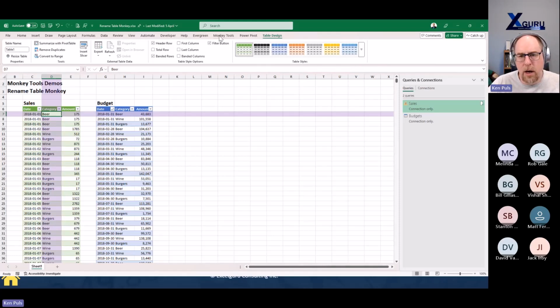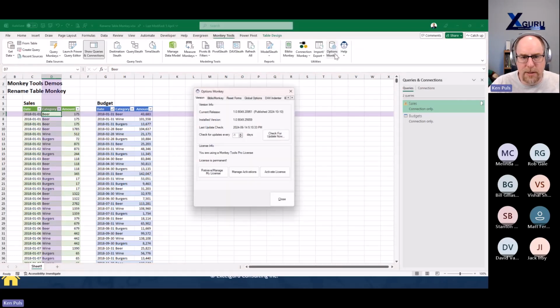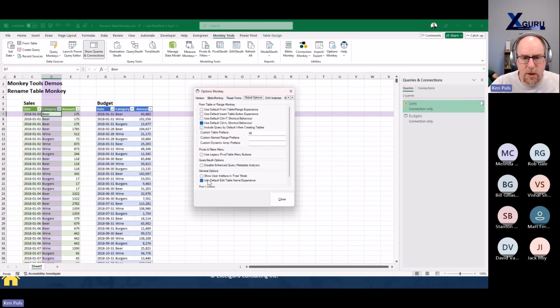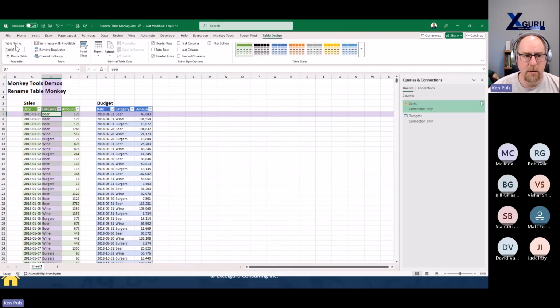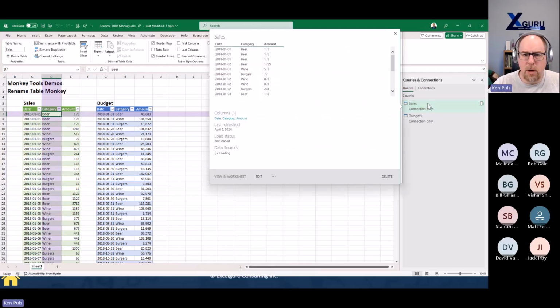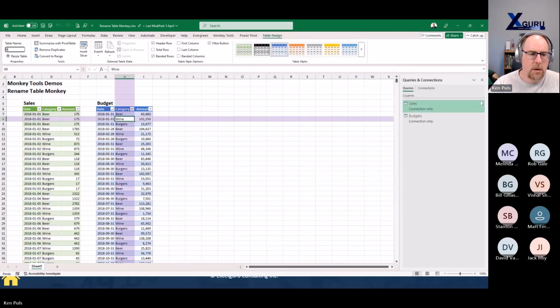And now I'm going to unflag that setting that I just set in the last section under global options. We're going to uncheck the default edit table name experience. Instead, we're going to go with the way that Monkey Tools works for a pro license holder. On table design, I'm going to call this one sales. And when we take a look at the sales query, it now works. When I go over to budget, and I rename this one to budget, let's go edit it.